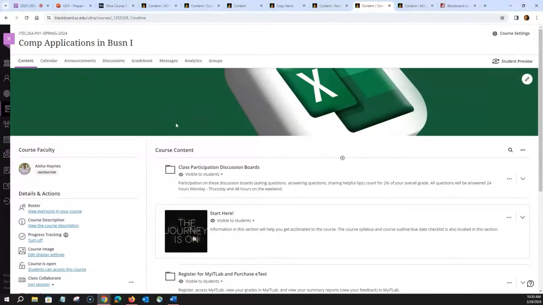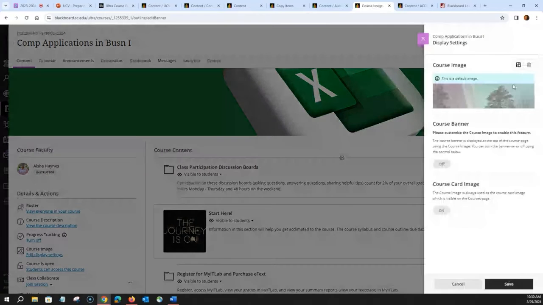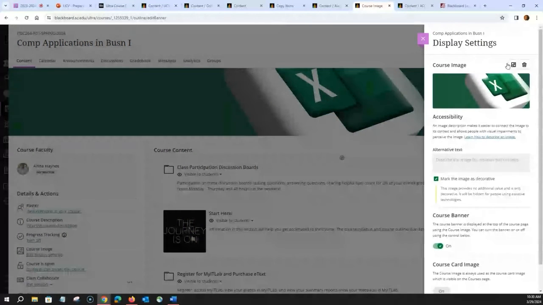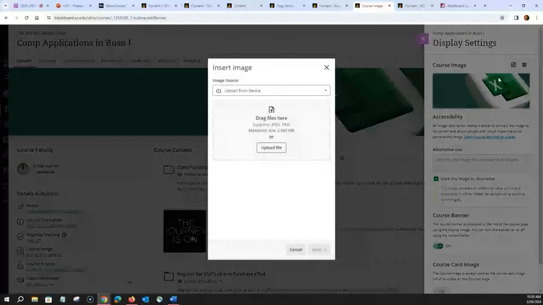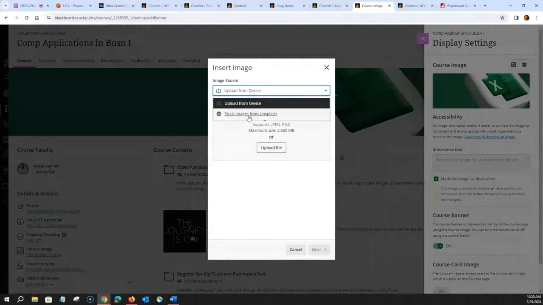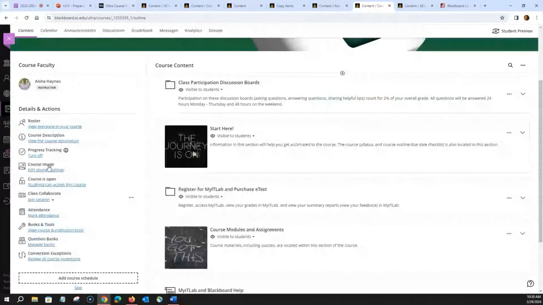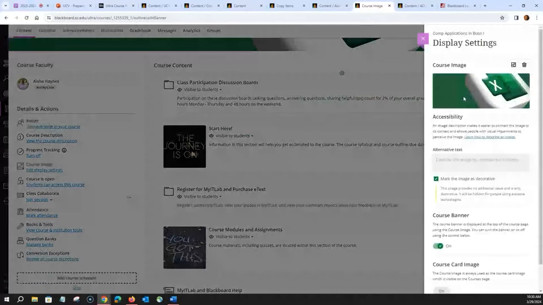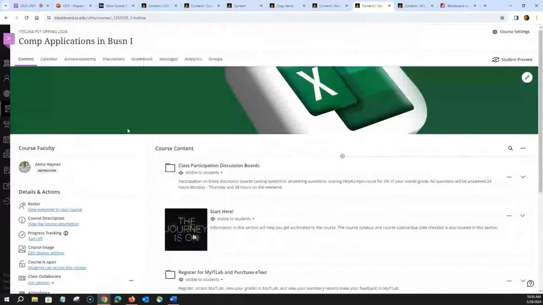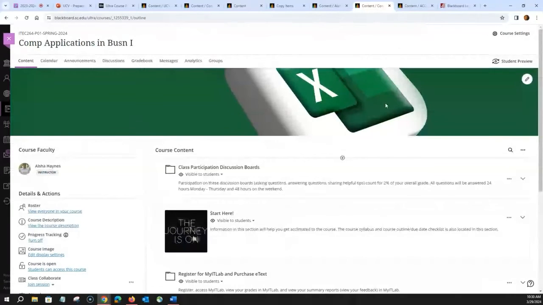Spring 1. So you can add a banner to your course. You can click the arrow here, the pencil here, and you can choose an image for your course, make it more colorful. You can upload it from your computer or a stock image from Unsplash. Actually, that feature is here on the left. It's called Course Image. You will click Edit Display Settings, and then that's when you can add a picture. On the left, Course Image. That's what I did to add this picture here. Now that I have it here, I can modify it by clicking this pencil button here.